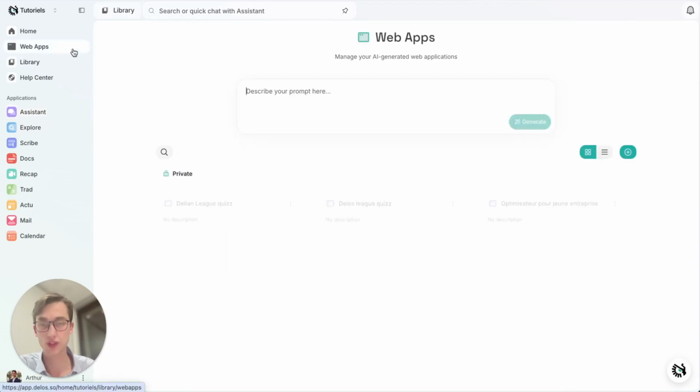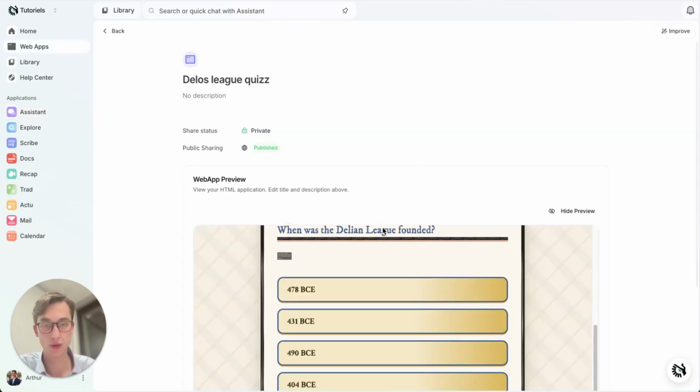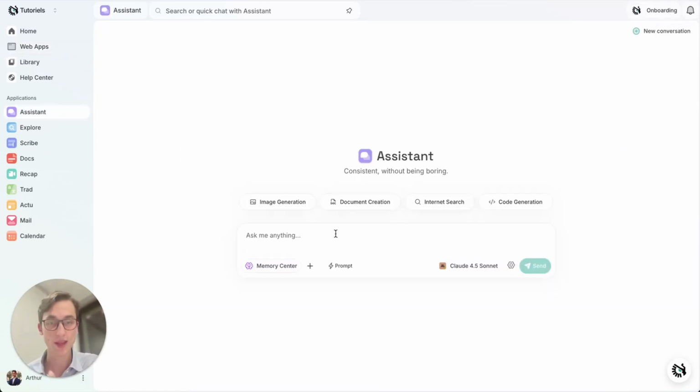In the web apps, you can just click on the quiz and find the one that you have just created. And that wraps it up for the assistant. Now you have all the keys in hand to discover, try, test, iterate, and see how the assistant can change your daily life. Thanks for listening and see you soon on Delos.